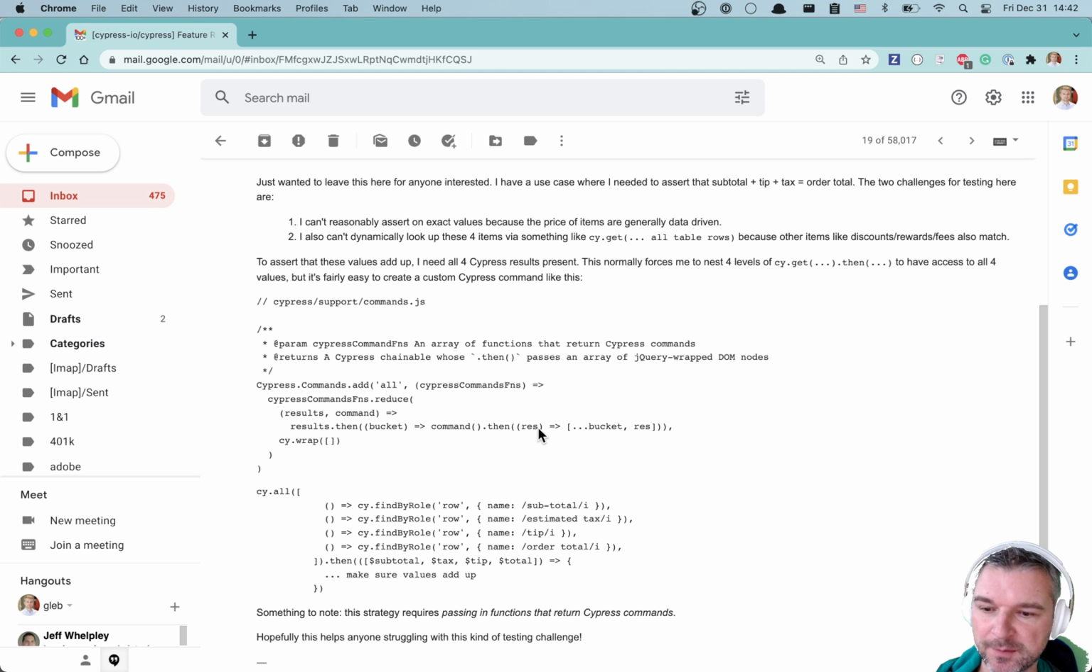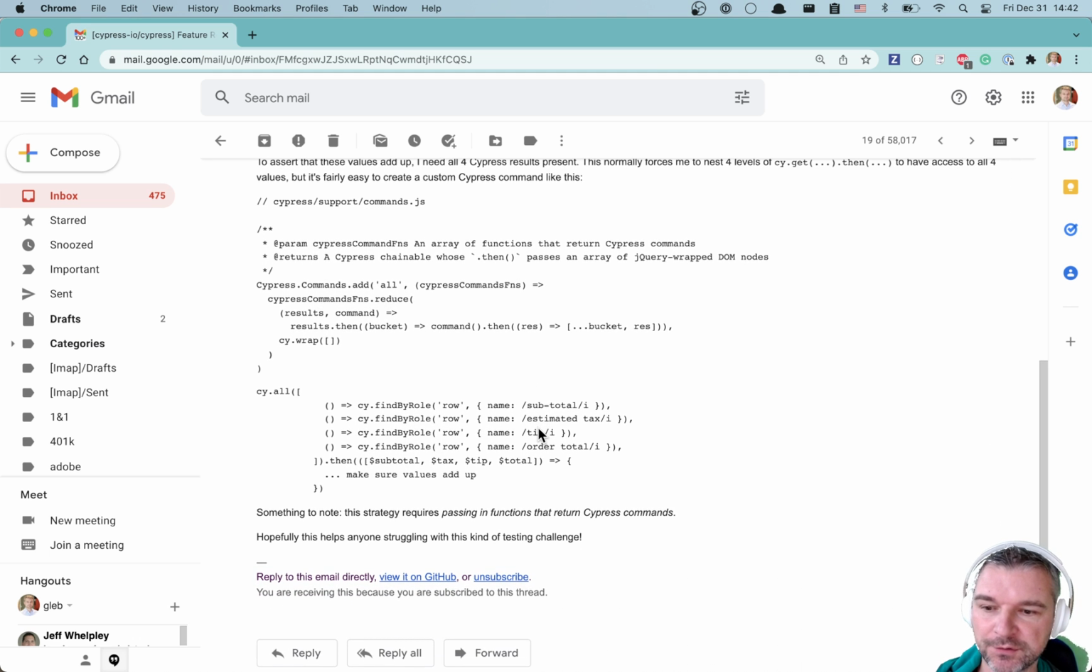Hey everyone, this is Gleb Bakhmutov, and today I want to show you how to implement getting multiple elements and then getting their values to confirm something like this, which comes from a separate discussion. So if you have subtotal, tax, tip, and total fields, how do you get each element, convert them into a float, and then confirm that the sum is equal to the total without nesting?